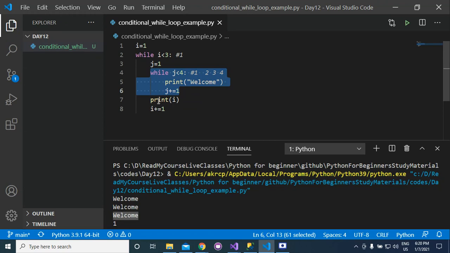Now we come to this line, where we are printing i. The value of i was 1, so here we are printing 1. And then we are incrementing the value of i by 1. So now the value of i will be 2. Next, this condition will be true because 2 is less than 3.